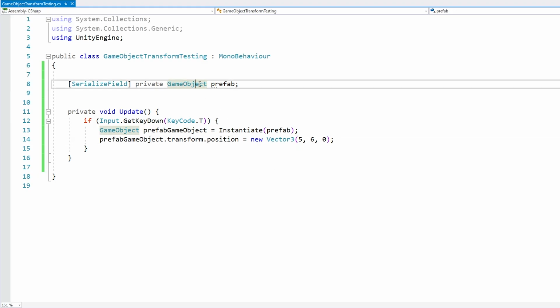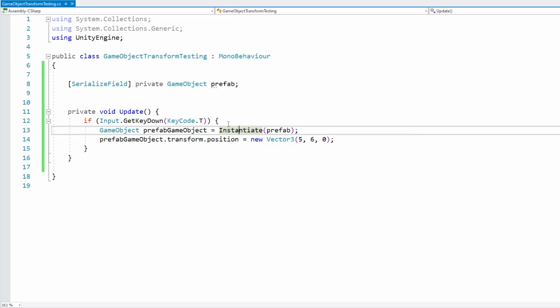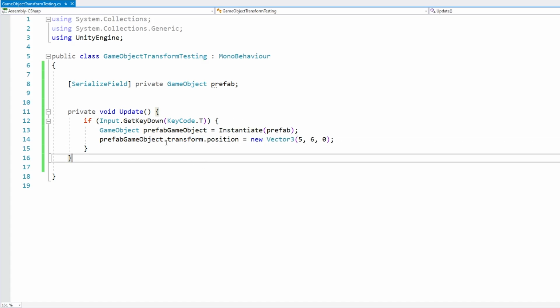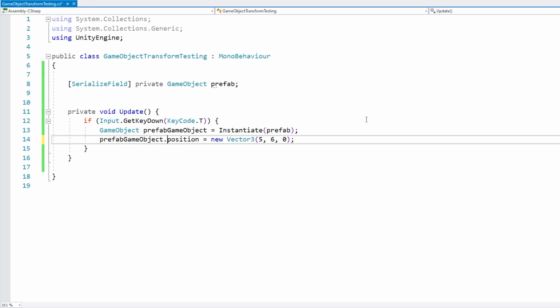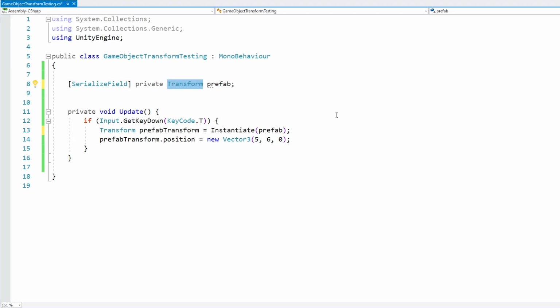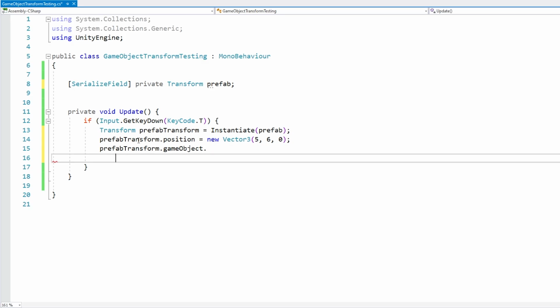If you use a transform for the prefab, then instantiate returns a transform, and over here you can avoid having to access the transform from the GameObject. So you just avoid one extra access call. And of course, like I said, all transforms are always attached to GameObjects, so even if you use a transform reference, if you want to access the GameObject, just access transform.GameObject.